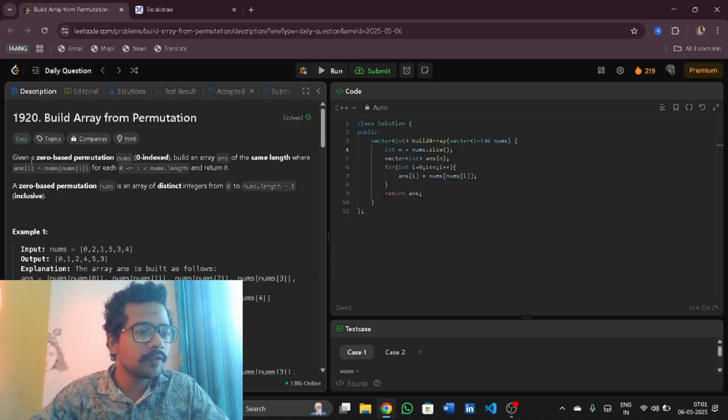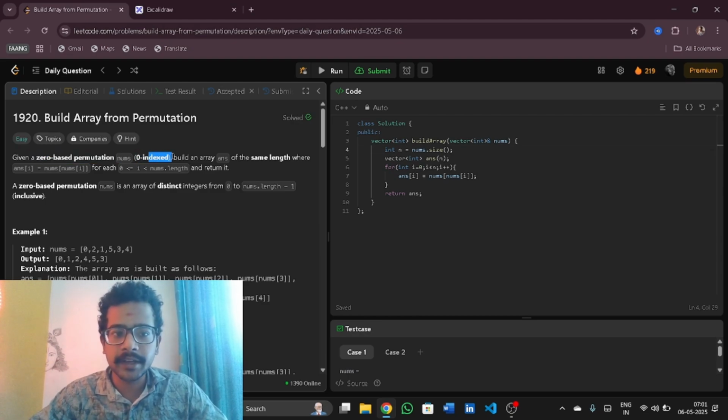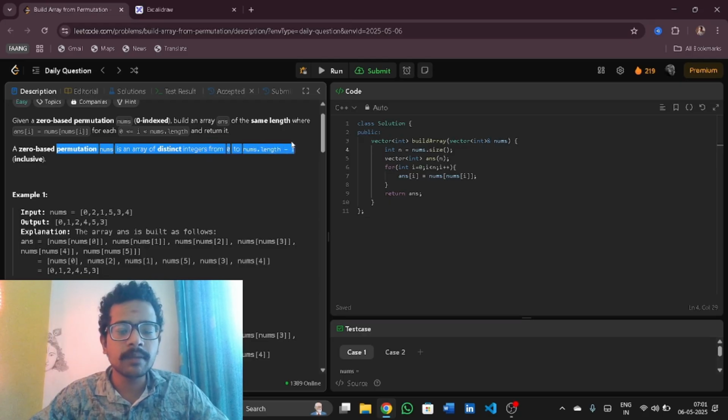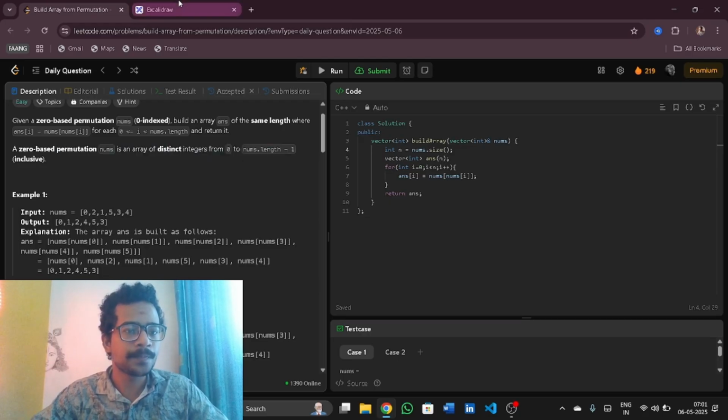We are given a zero-based permutation, nums, an array which is zero-indexed. Build an array answer of the same length where answer[i] is equal to nums[nums[i]] for each i, where 0 is less than or equal to i less than nums.length, and return it. A zero-based permutation nums is an array of distinct integers from 0 to nums.length minus 1 inclusive.